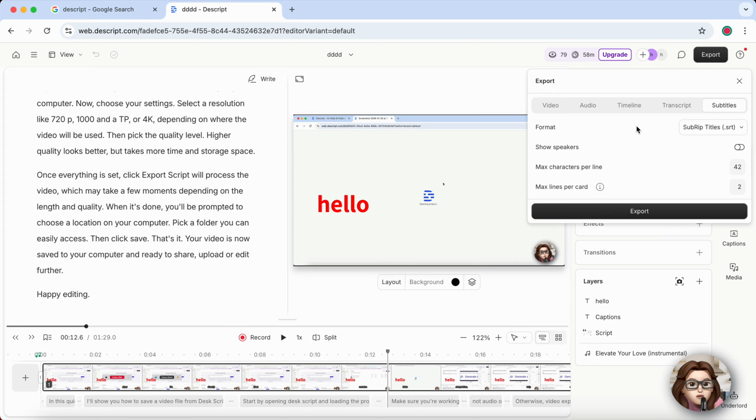Before exporting, review the subtitle settings. You can choose whether to include speaker labels, adjust the maximum characters per line, and set how many lines appear at once to keep subtitles easy to read. After confirming your settings, click Export.